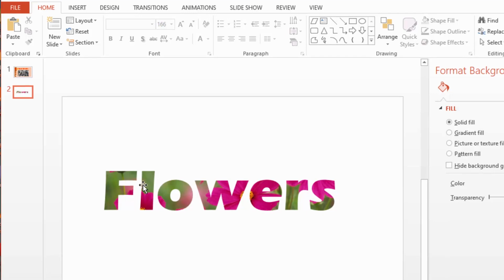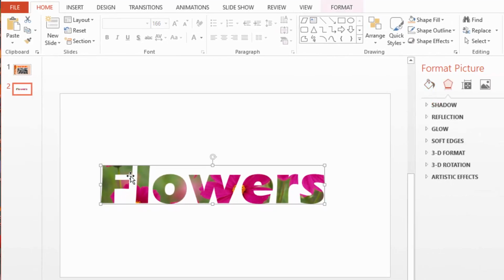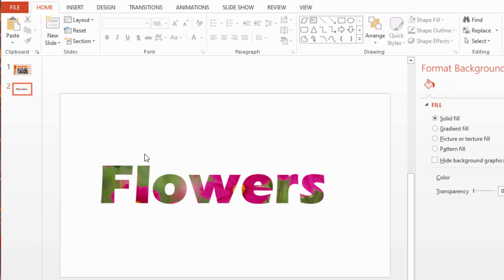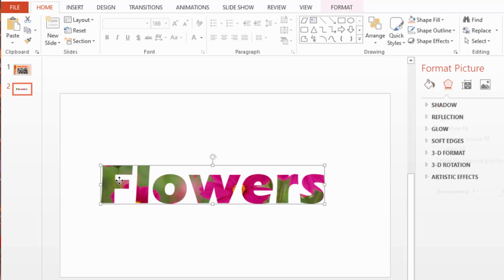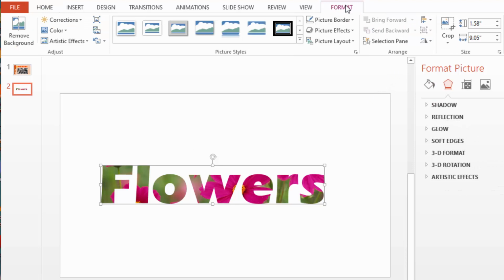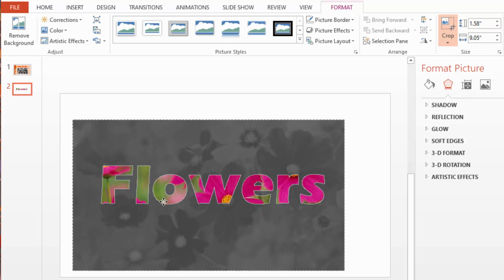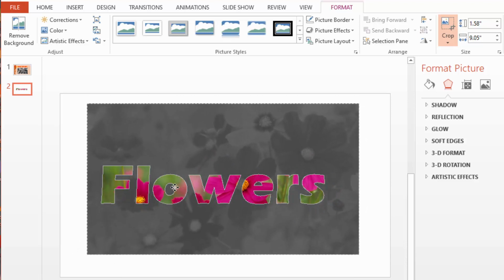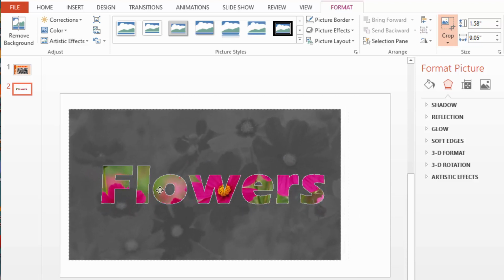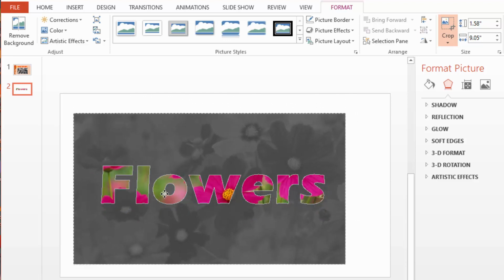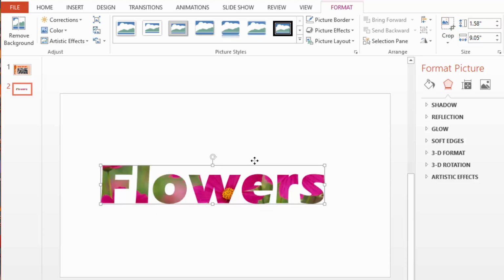To adjust that background, you can as well click the text and come to crop and choose crop. Then you'll be able to move this background to play around with the position of the flower until you get what you want or is good for you. After that, you just click crop. Now your text is done.